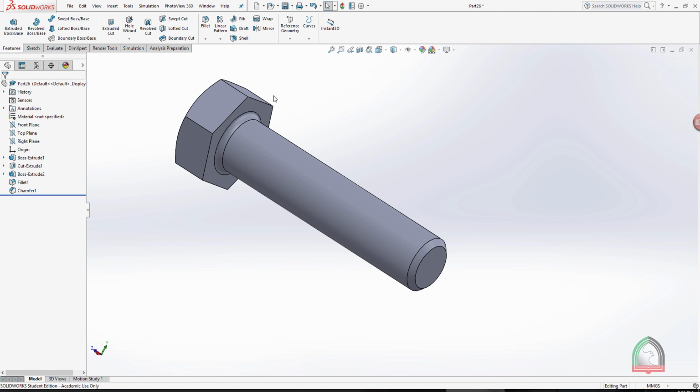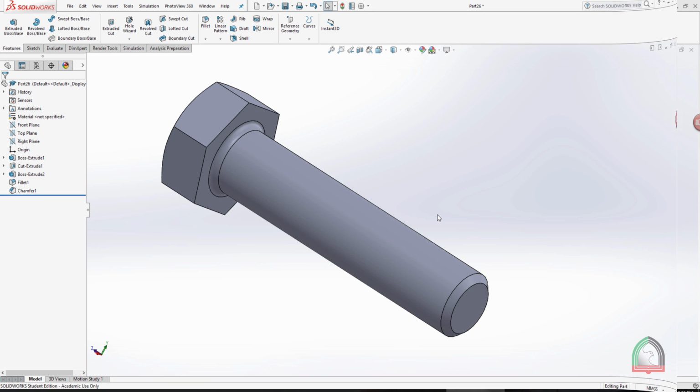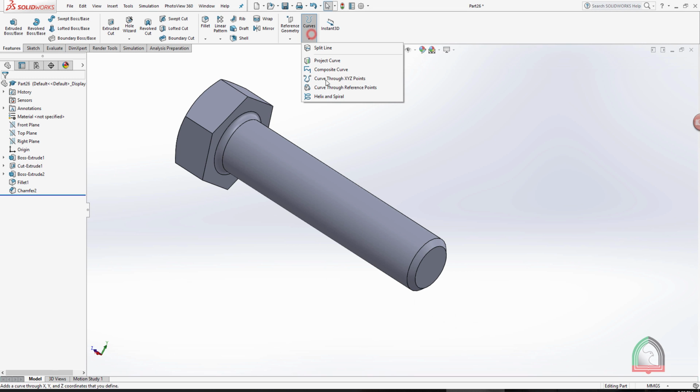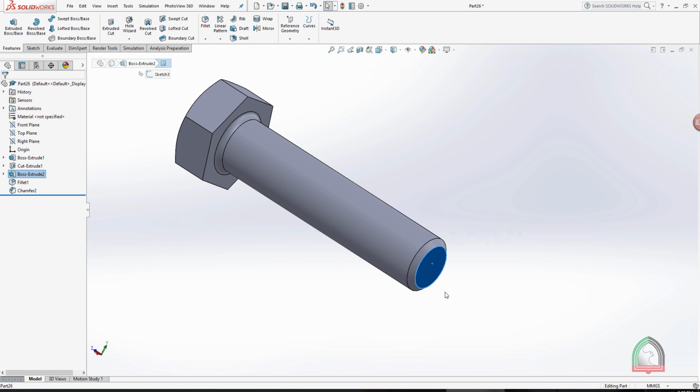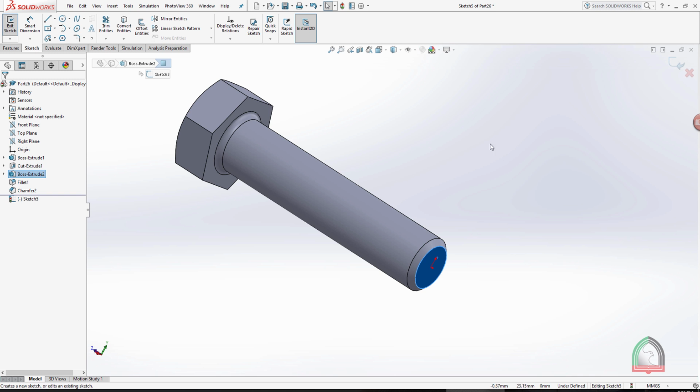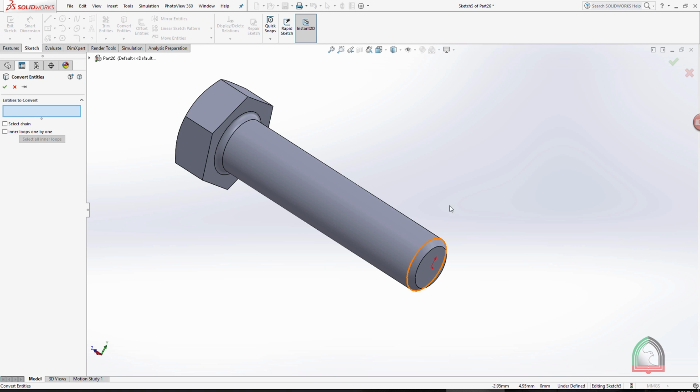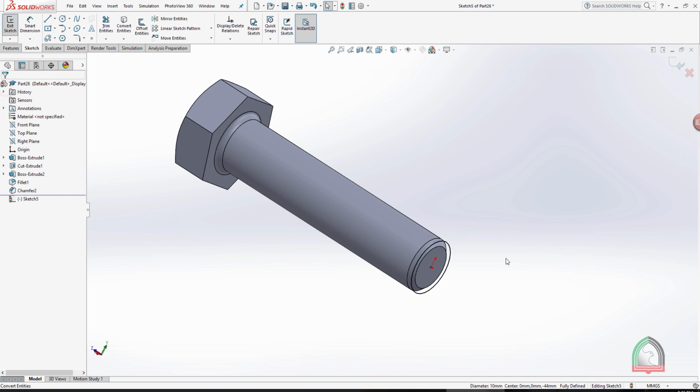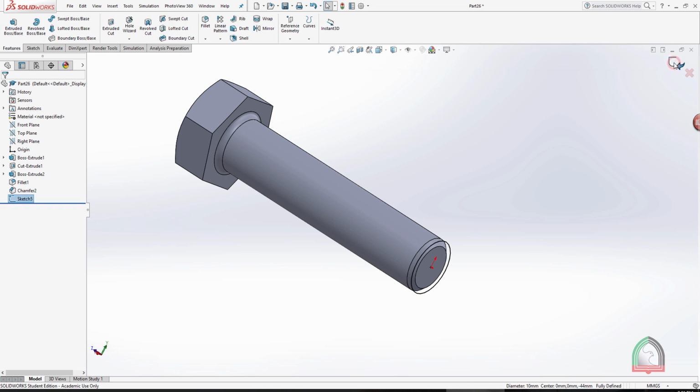Okay, now the pending one is the threads. So we can create a thread by using the helix option. In order to start a helix, we need a base circle. So I'm going to create the base circle here in this area. So the base circle of 10 we need. So we can do one thing, click over the surface and go for sketch. Here we have an option called convert entities. We have a circle here already. So we can convert this entity as a circle over this surface. See, it will come to this surface now. This is considered as the base circle for my helix. I'm exiting the sketch now.